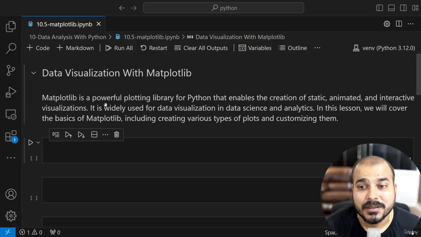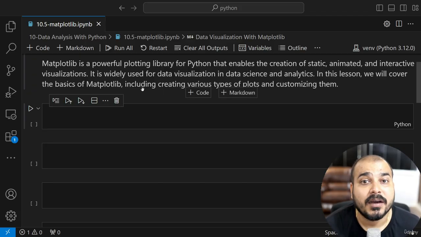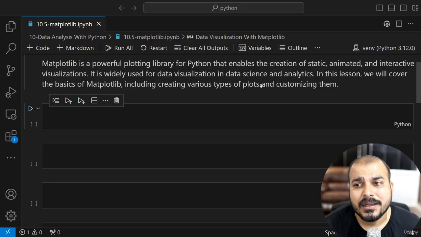So here you can see Matplotlib is a powerful plotting library for Python that enables the creation of static, animated, and interactive visualization. It is widely used for data visualization in data science and analytics. In this lesson, we'll cover the basics of Matplotlib, including creating various types of plots and customizing them.